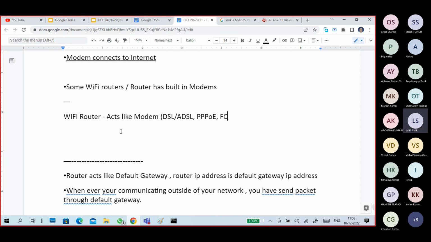Then fiber optical cables, FC connection. So whatever it is, the modem for connecting to the ISP is also built inside your Wi-Fi router. Next, it is wireless, which means a wireless access point. It can be a small switch or hub for LAN connectivity, wire connectivity purpose. So it acts like a switch or hub kind of stuff.